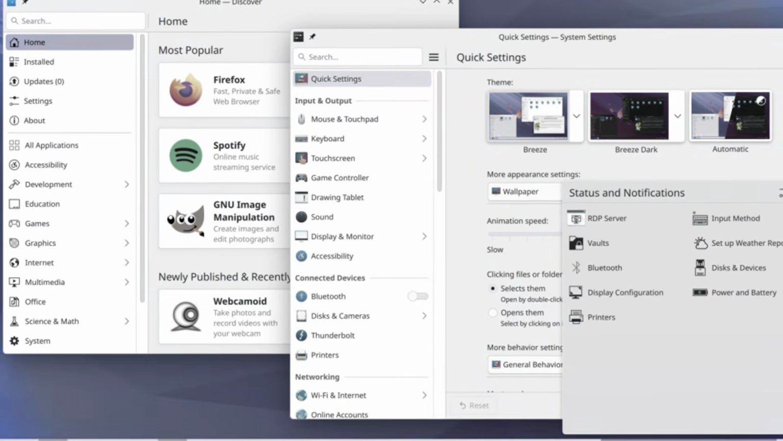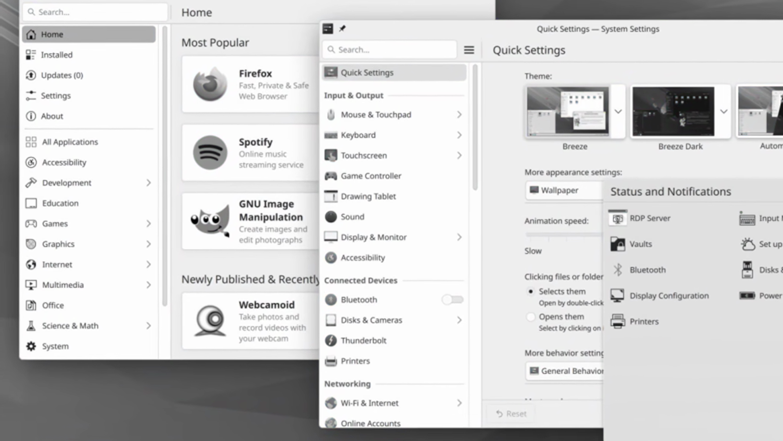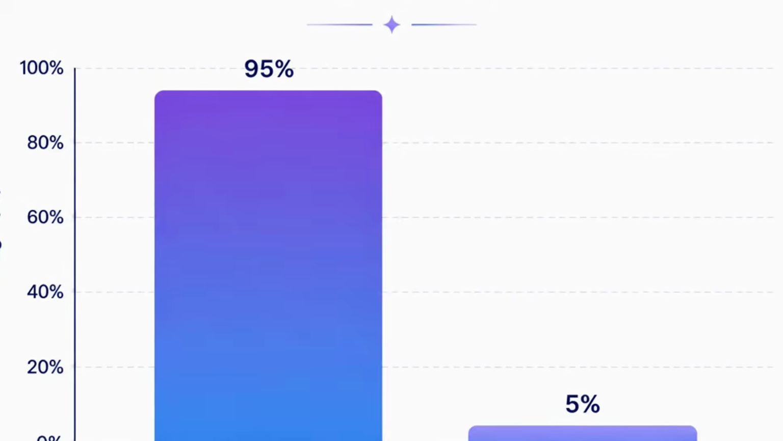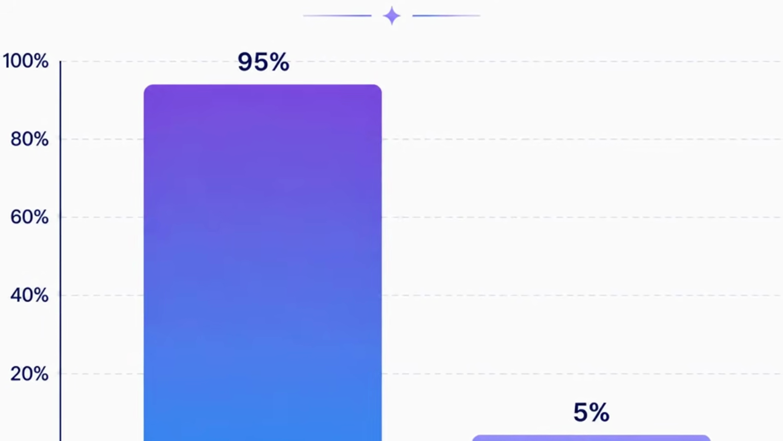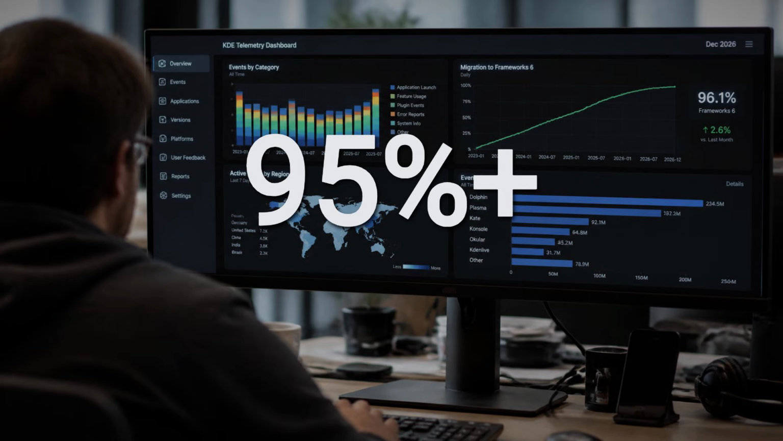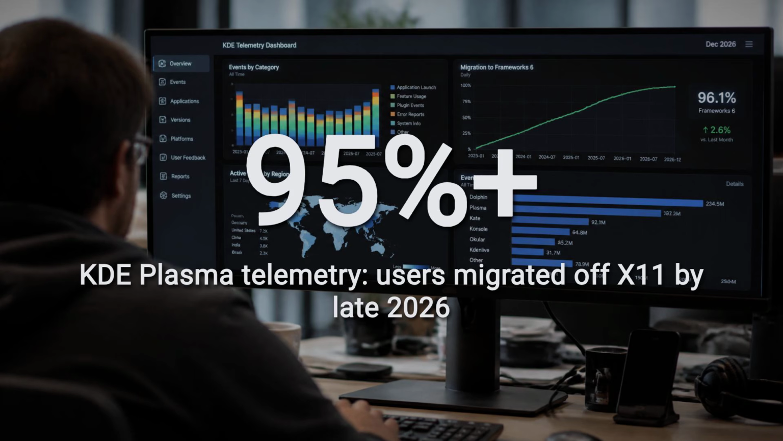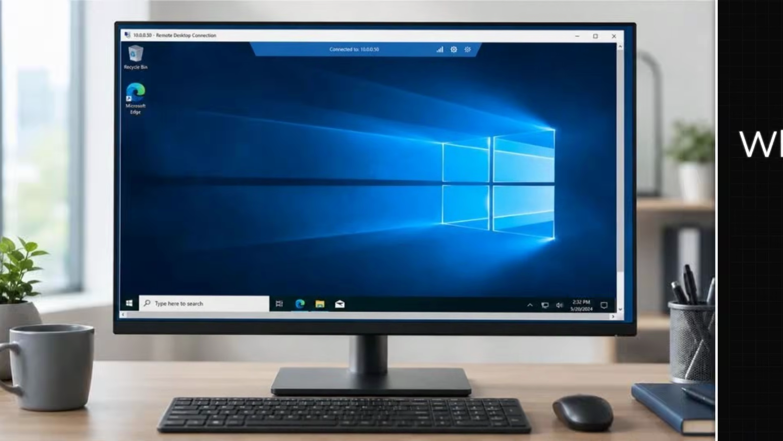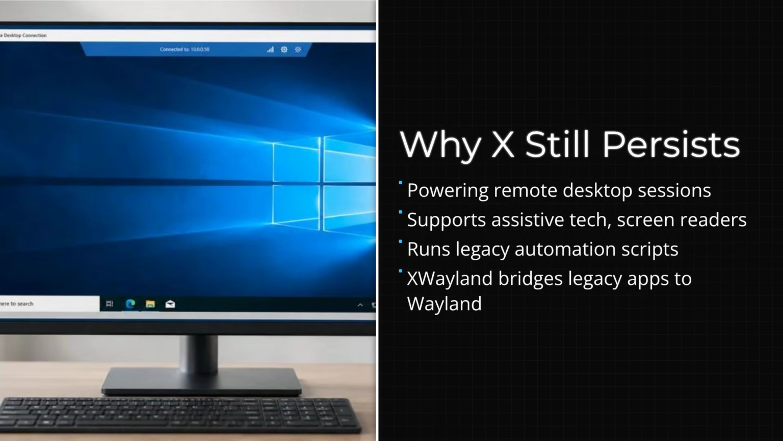Meanwhile, the mainstream marched the other way, with KDE announcing its Plasma desktop would drop the X11 session entirely in late 2026, its own telemetry showing more than 95% of users had already moved on. And yet X refuses to die, kept breathing by the people who still need it. The remote desktop workflows, the accessibility tools, the automation scripts that have no finished replacement.